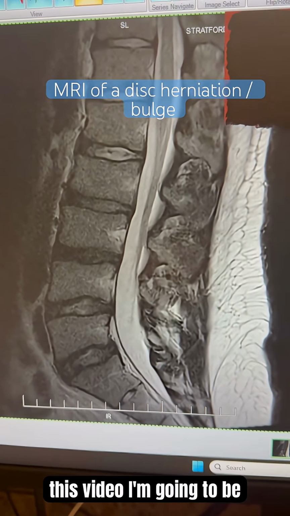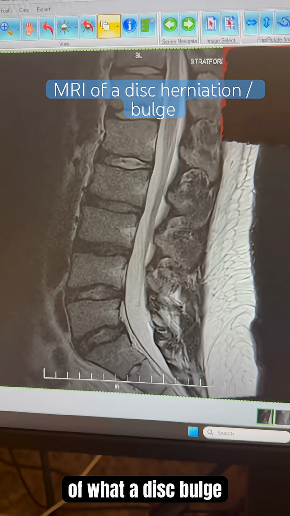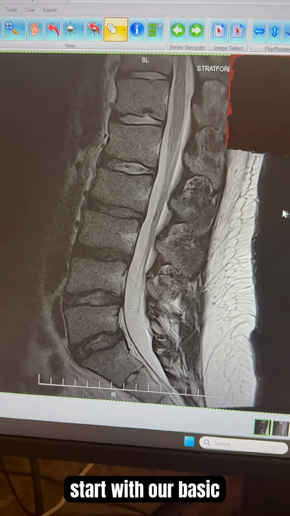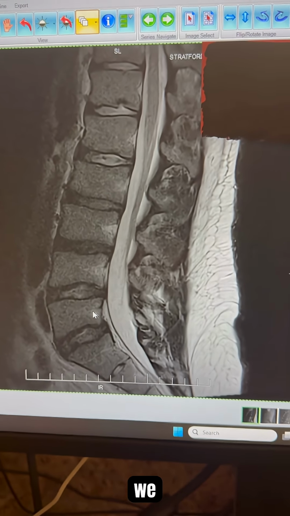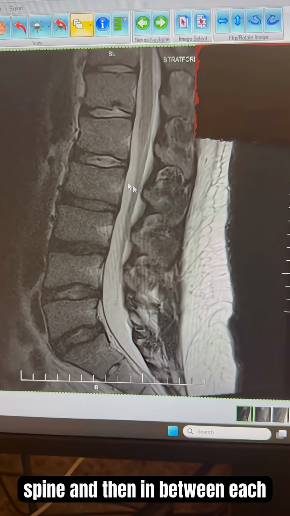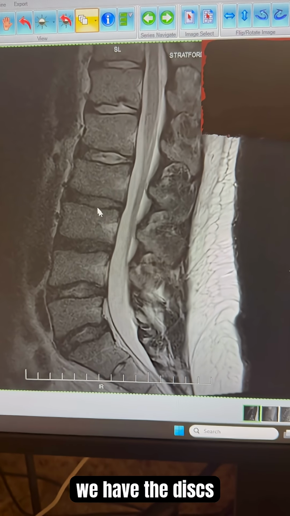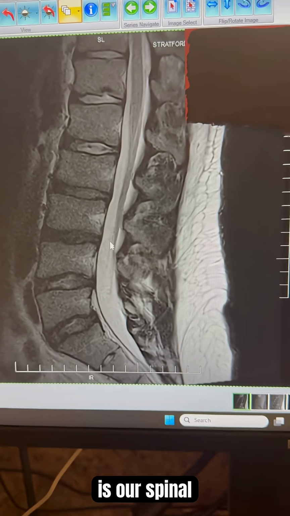All right, you guys, so in this video, I'm going to be showing you an MRI of what a disc bulge looks like. First of all, let's start with our basic anatomy here. This is our lumbar spine. This is an MRI taken. We have each individual segment here of our lumbar spine, and then in between each one of those segments, we have the discs. This is our spinal column going up here.